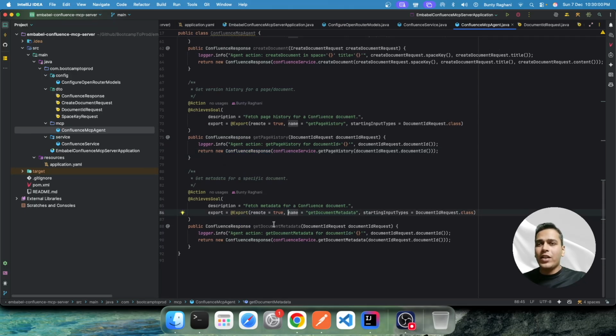And at the end, we have the get document metadata. For this as well, we need the document ID. Once we have the document ID, we will call get document metadata. And once we have the response, we will map it to the Confluence response object.